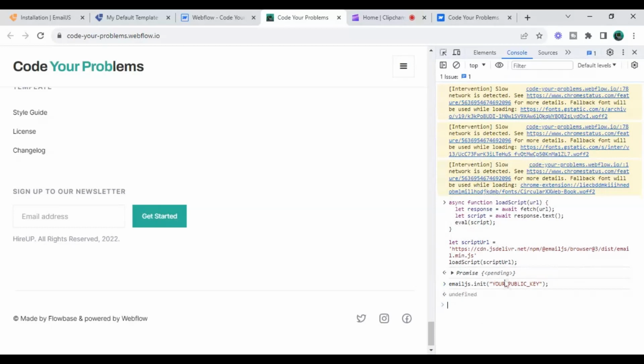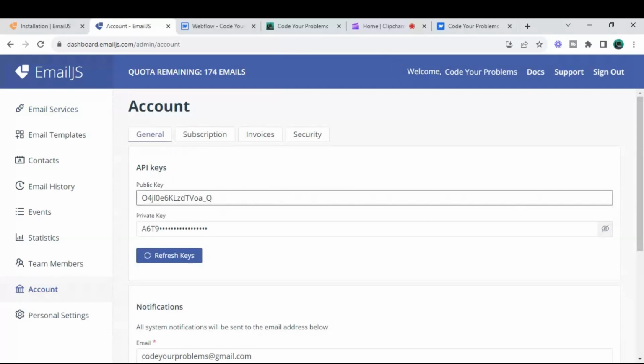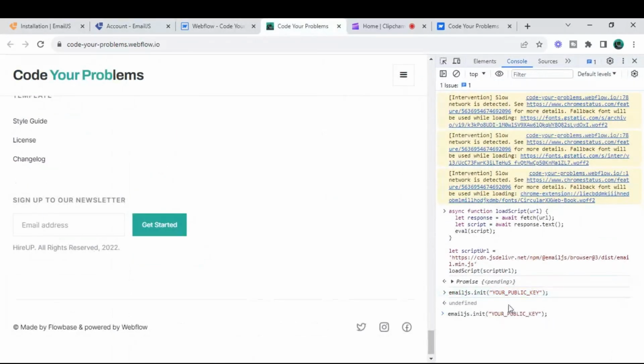And for that you will need a public key. You must have created your email.js account. So in email.js go to the account section and here you will find your public key. Copy that and paste it into your code editor in place of this. After that you will have to add another script.